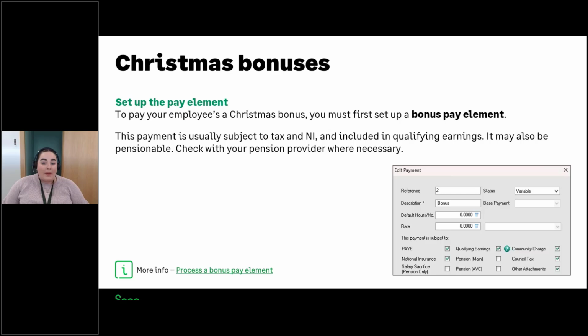So the pay element is usually subject to tax and national insurance and included in qualifying earnings, but it also might be pensionable. So these are definitely things to check with your pension provider. It could be different from company to company, and you ultimately want to make sure that you're going to be processing it correctly.